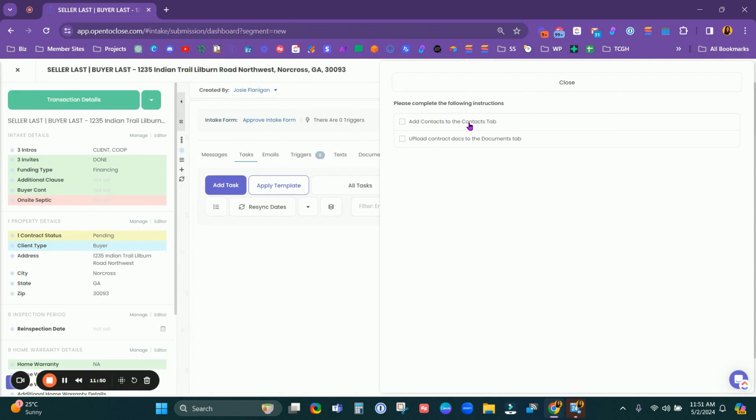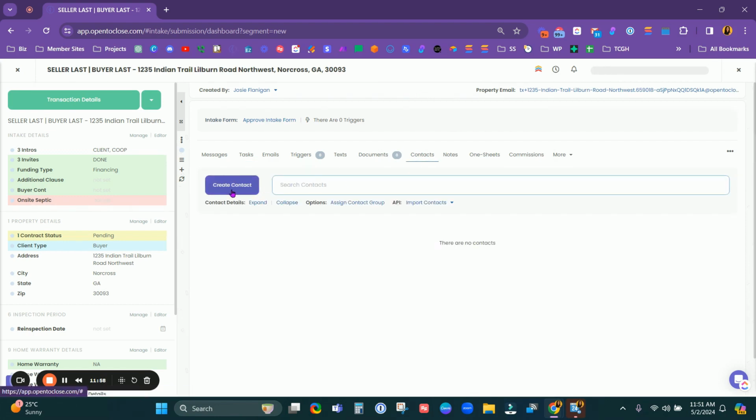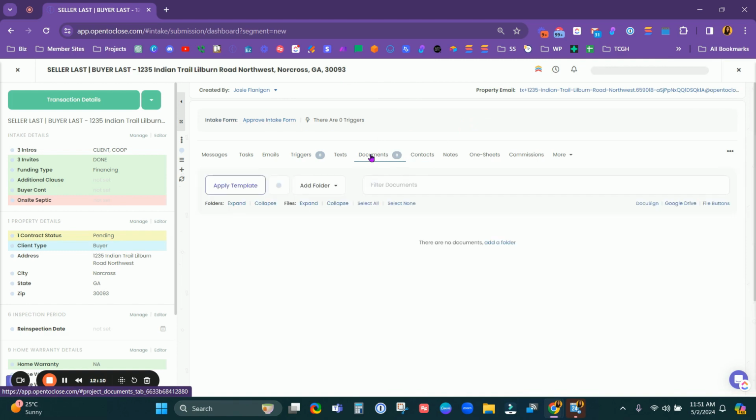This right here, I've just reminded myself to add the contacts to the contact tab. So I'm going to go here to the contacts tab and either search existing contacts or create a new contact. Then I can come back to my approval form, complete this, and it'll go to the next. Upload the contract documents to the Docs tab. Go to the Docs tab.